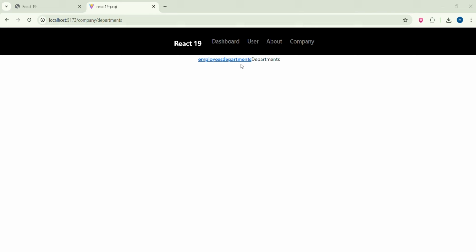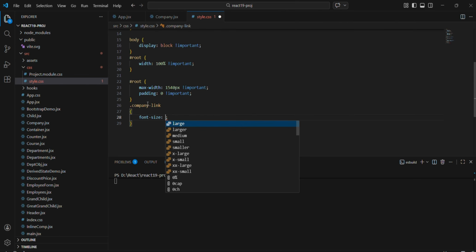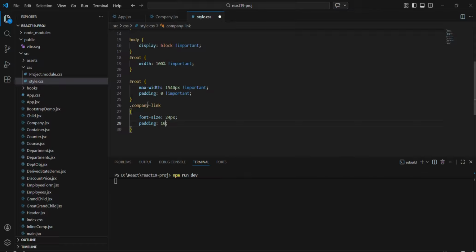The link UI is not good. Let's open style.css and create a class named company link. Add font size 24px inside the company link class. It sets the link text size to 24 pixels. Add padding 10px inside the company link class. It adds 10 pixels of space inside the link.